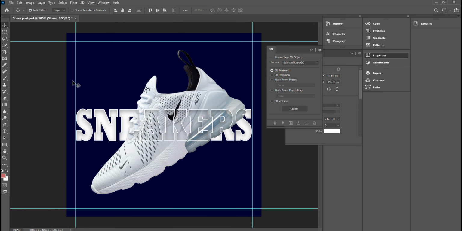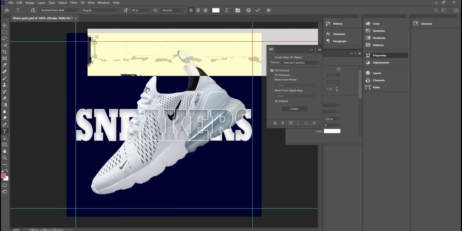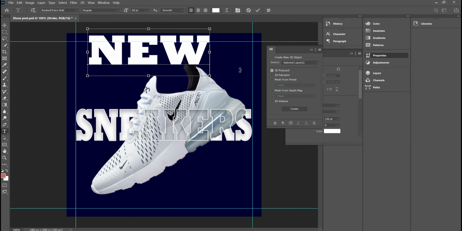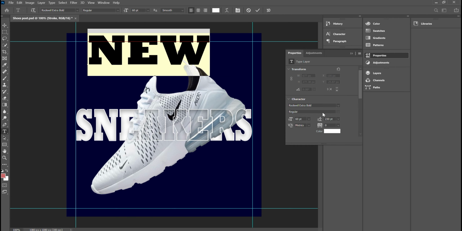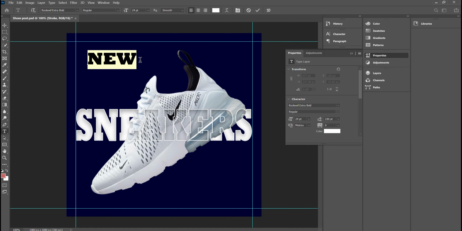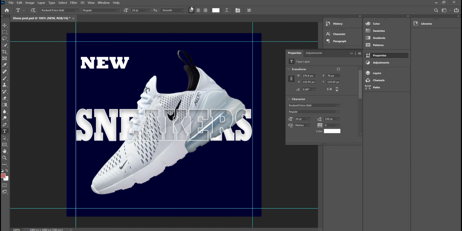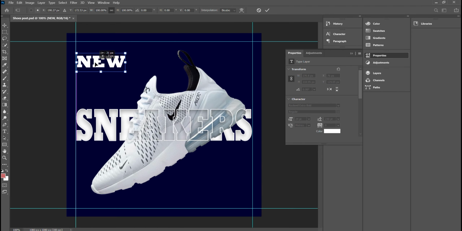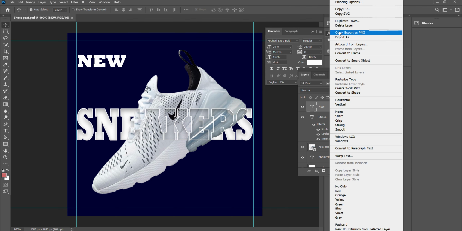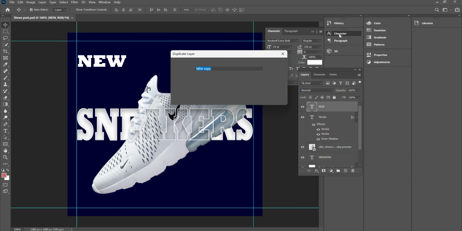Now choose the type tool in the toolbar and type new and just make the size to something like 24 so that it may be visible in your post and place it over here. Okay, and hit that tick button, and now just adjust it like this and we will make a duplicate of this.